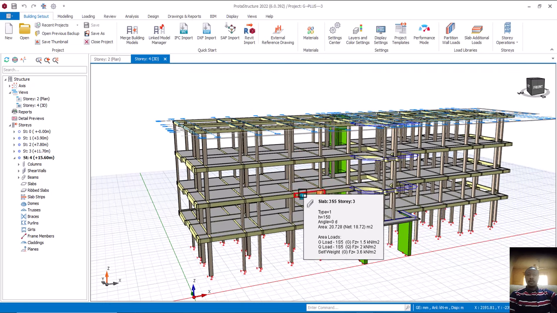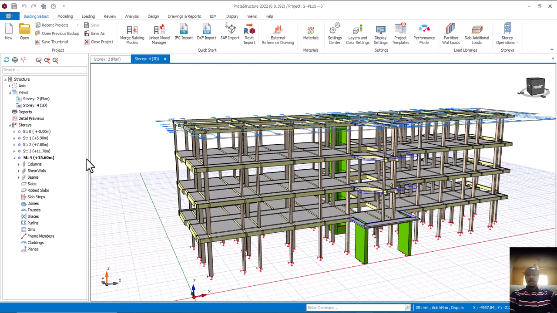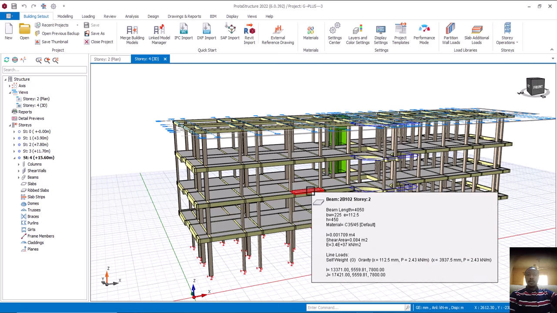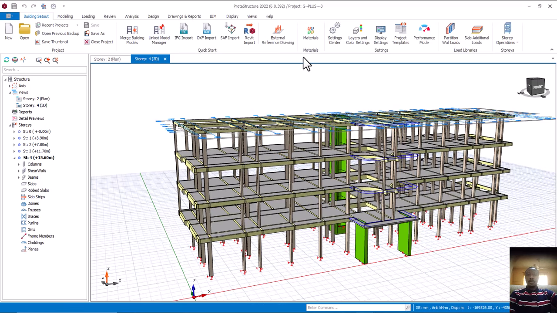So I don't need to be working on story 2 and go to story 3 and work the same thing, go to story 4 and work the same thing. No, all I need to do is a setting I will do such that as I'm working on this story 2, whatever I'm doing on story 2 is taking effect on all other floors. Are you getting now? On all other floors.